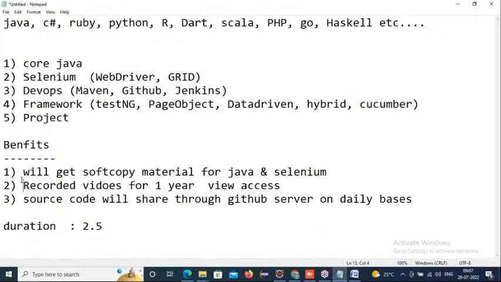Nothing matters. And one more thing: only one batch is there, 8 to 9? Means the morning batch only, not an evening batch? No, madam, no evening batch right now. Currently, we only have the morning batch.